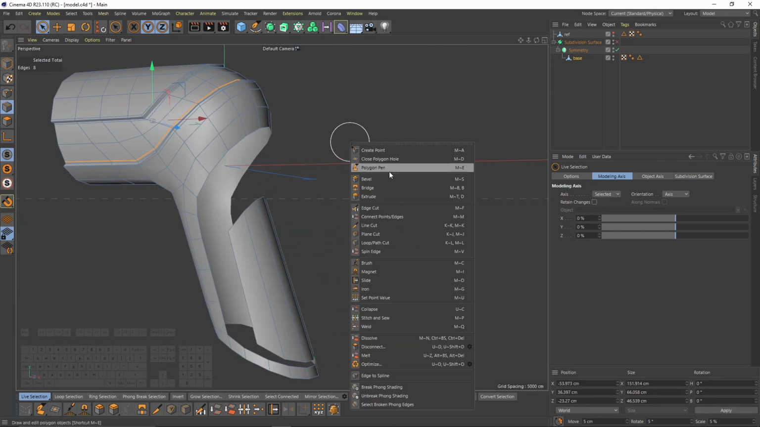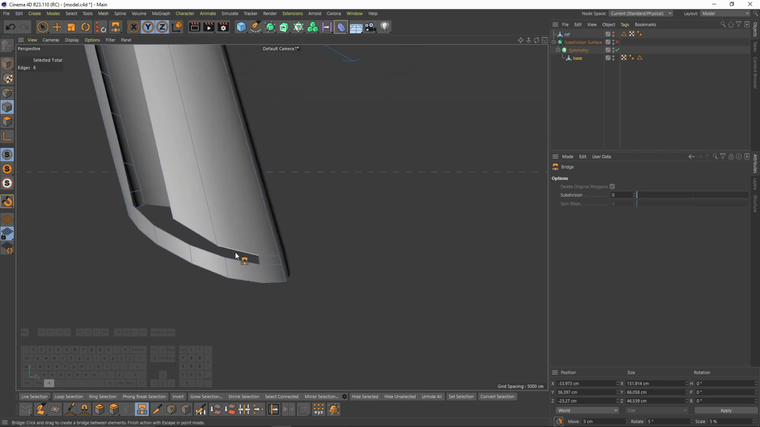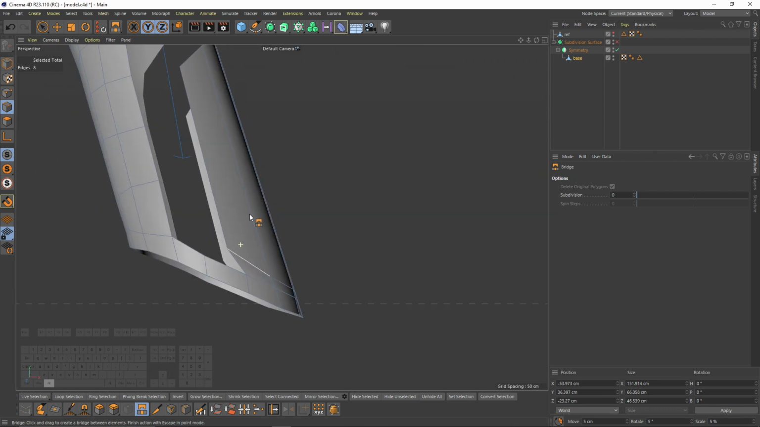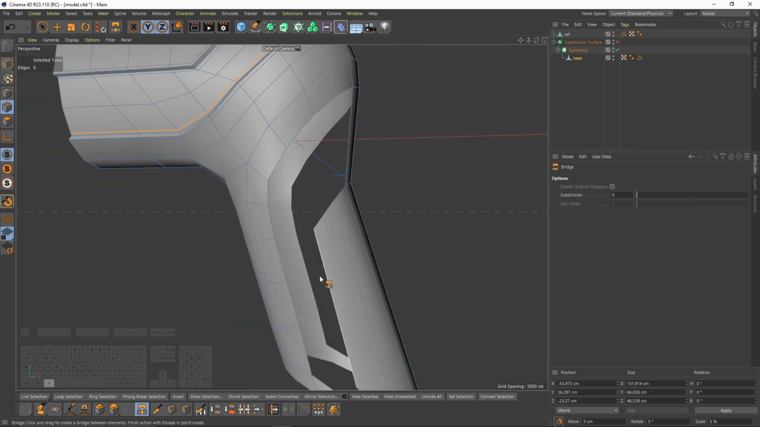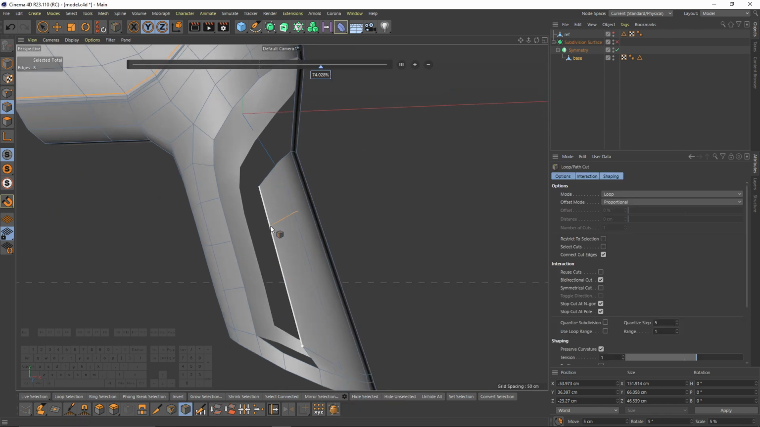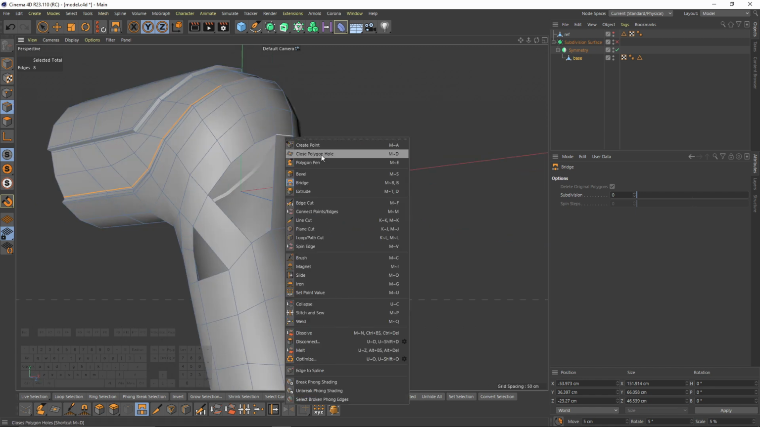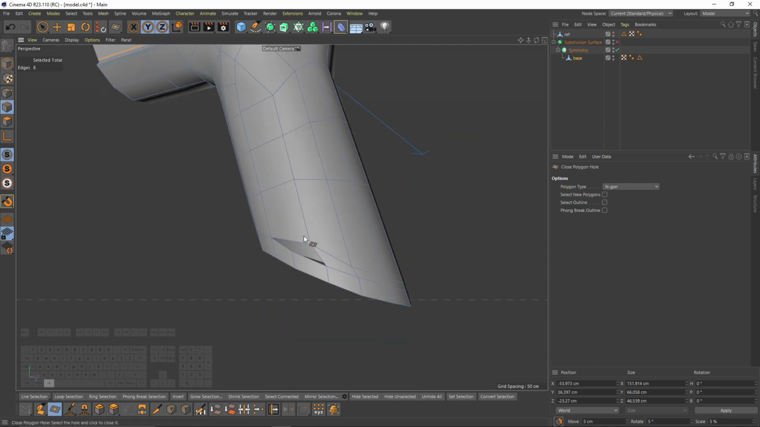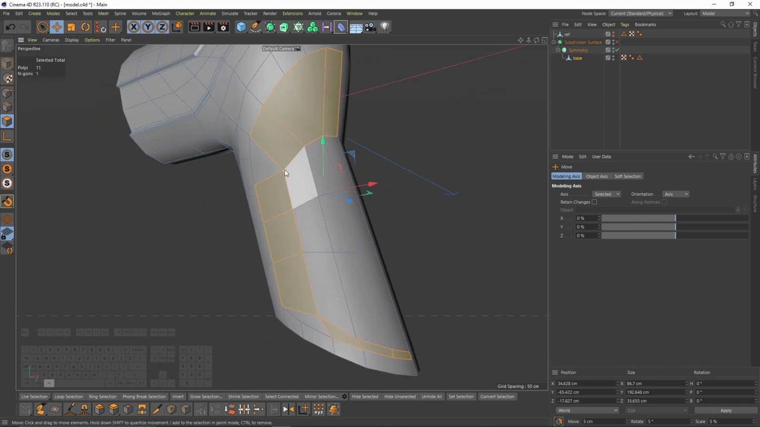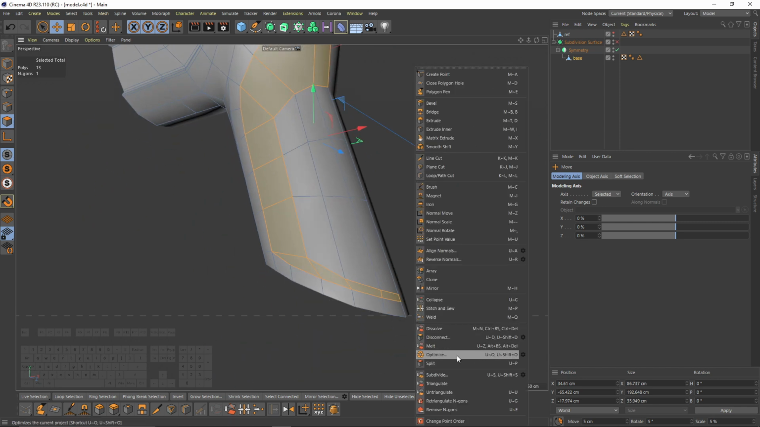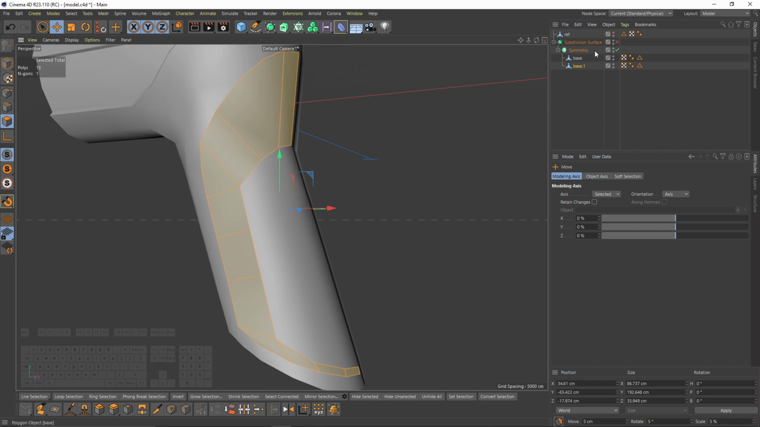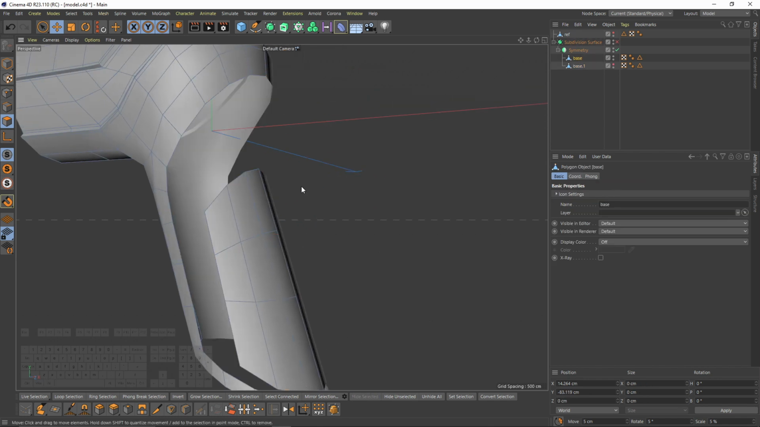Okay, switch to edge mode, select bridge and close these polygon holes. And I will need additional edge cuts here and here, but turn off the preserve curvature. Then I will select close polygon hole and close these polygon holes. Then I will select these new polygons, right click and split. Then I will hide the new object, go to the old one and delete.